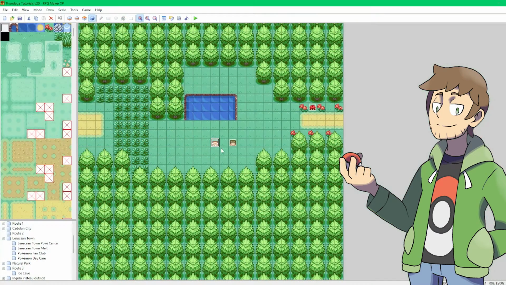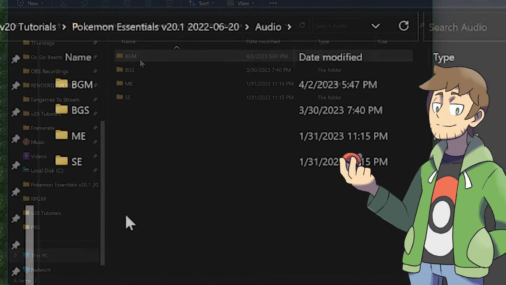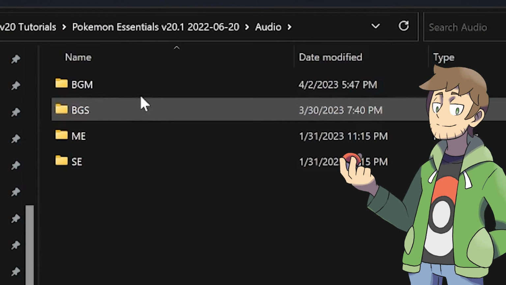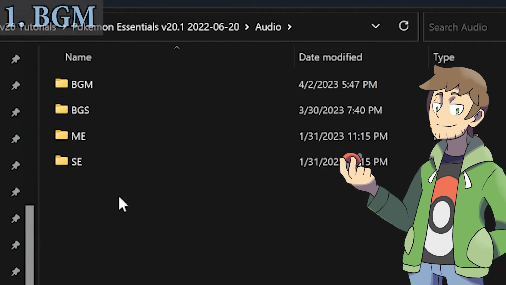The audio files for our game will always be located within one of 4 folders. To find these folders, go to the root folder of your game and then open the audio folder. From here, we can see those 4 folders, which are BGM, BGS, ME, and SE. BGM is background music, so that's the music that we'll hear in our game when we're walking around or battling.